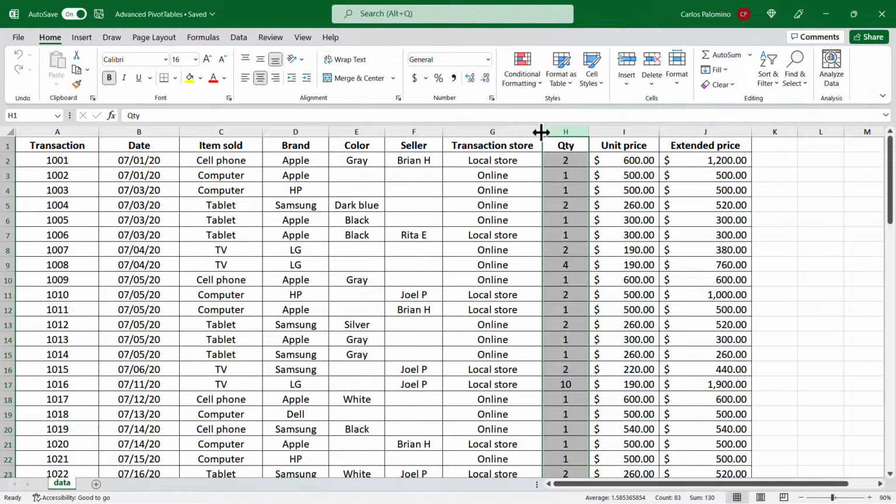Quantity is the quantity of products sold on each transaction. Unit price is the unit price of the product sold. Extended price is the total price of the product sold. Is the result of quantity multiplied by price.